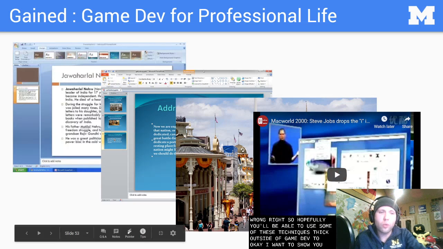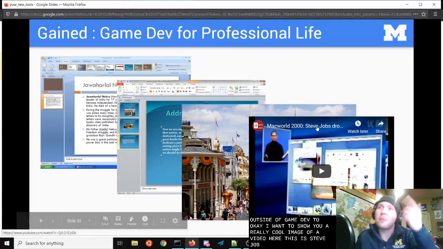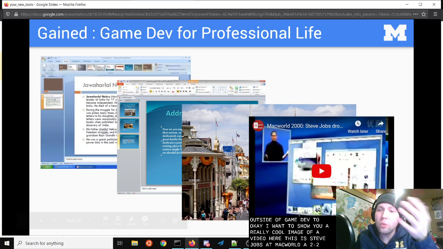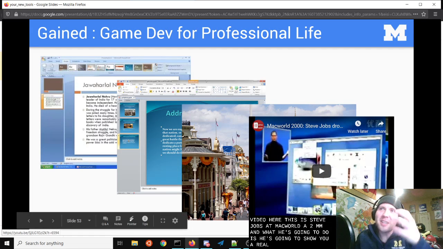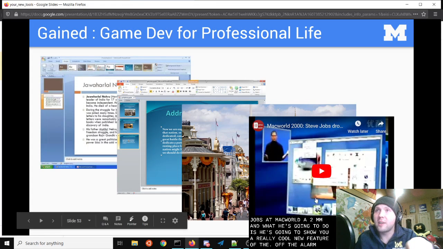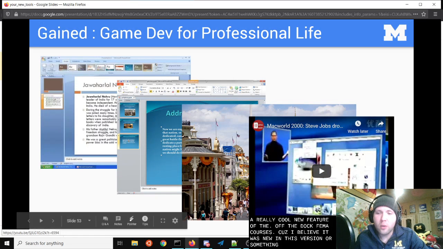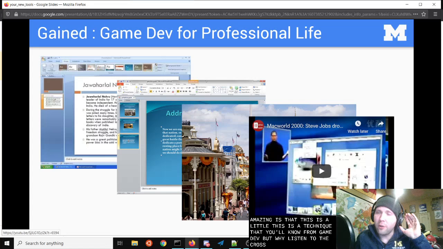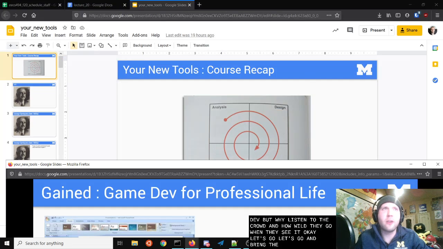I want to show you a really cool image or a video here. This is Steve Jobs at Macworld 2000. And what he's going to do is show you a really cool new feature of the Mac OS dock, because I believe it was new in this version. And what's amazing is that this is a technique that you'll know from game dev. But wow, listen to the crowd and how wild they go when they see it.